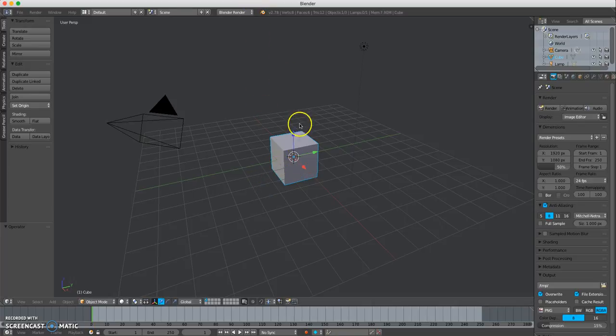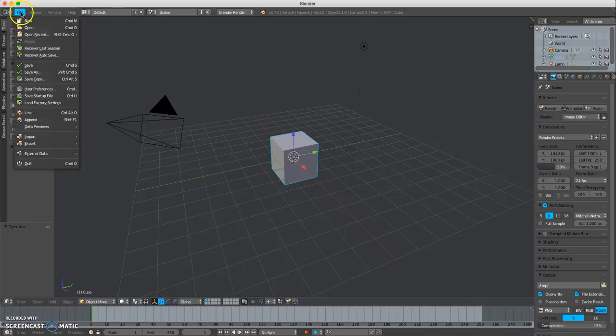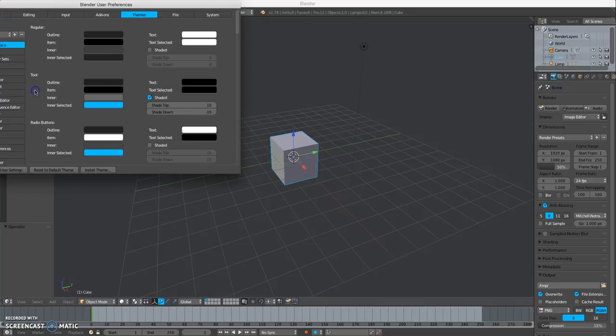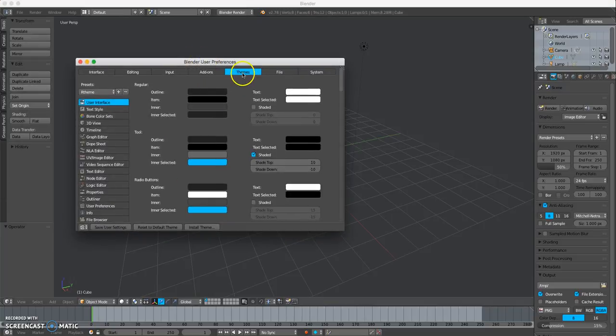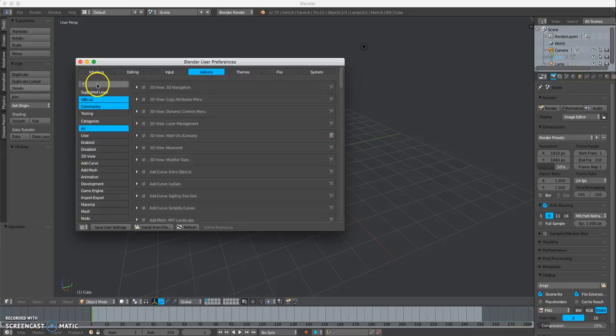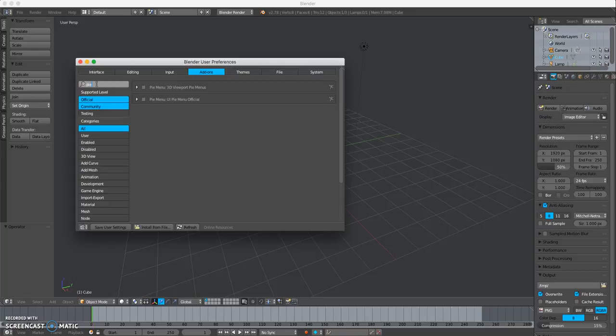Okay, the very last thing I want to do in this quick intro getting started video is this. We're going to install an add-on. So to do an add-on, you're going to go back up here to File, User Preferences. This time, instead of Themes, you're going to go to Add-ons. And in the top left search box, you're going to type in the word pie, like apple pie.